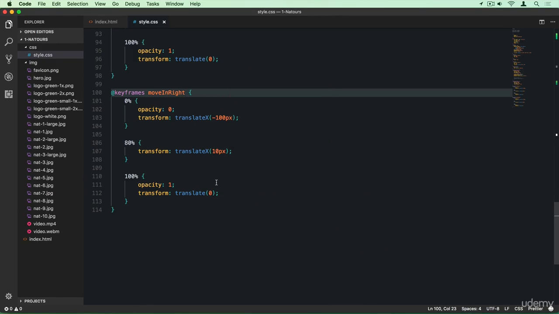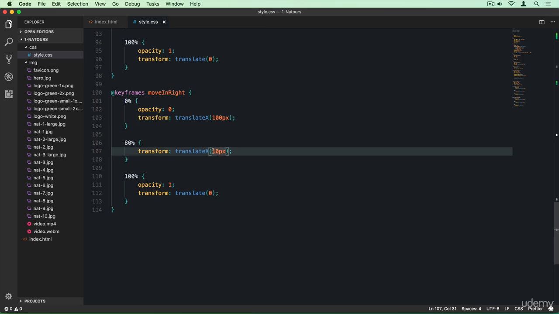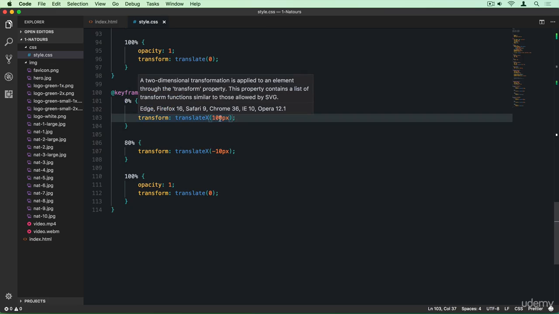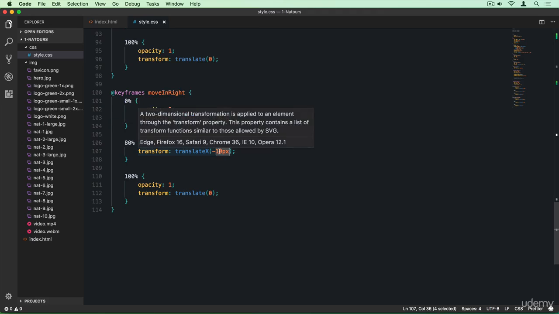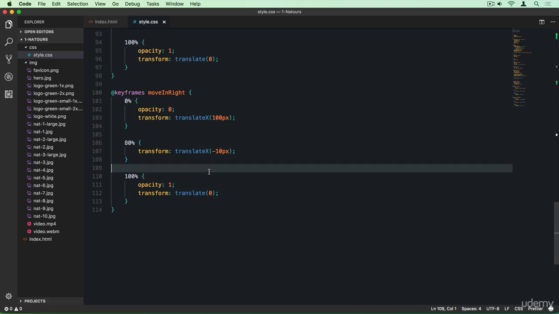Alright, did you manage to do it? Well, let's see. What do you think is the most logical way of doing it? All we have to do is to remove this minus here and put it here. And why is that? Because, as I mentioned, this 100 pixels here, if it's a plus value, it moves the element to the right, because it goes forward in the x direction. And so it's the opposite as we had before, and then the same thing, of course, here. Because now we want it to move a little bit to the left before it goes back to its original position at 0. Right?